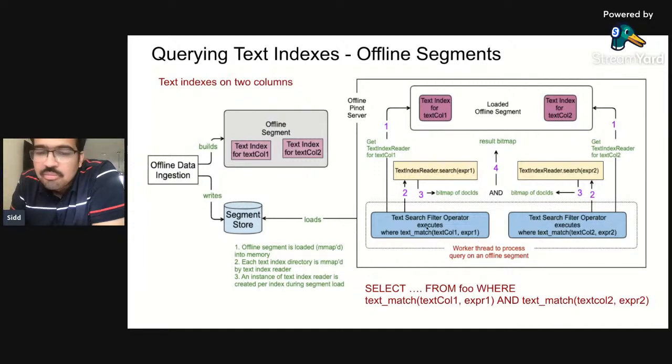So as you can see, we have a filter operator for handling one predicate, text match on first column, text column 1 with that corresponding expression. Another filter operator on another column, with the corresponding expression. And they just use the text index reader, which executes the search expression. Step one is you get the instance of the reader. Step two is basically execute the search and compute the bitmap of matching doc IDs, and then whatever Pinot does today follows easily, right? So it's an AND query, so you're just going to intersect the two bitmaps of matching doc IDs to finally compute the set of matching doc IDs where both the text match clauses are satisfied.